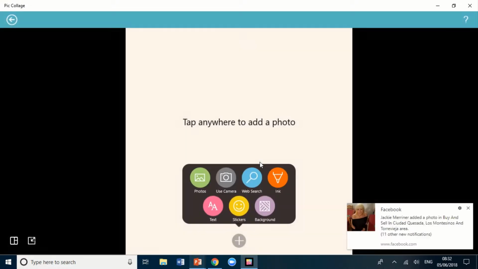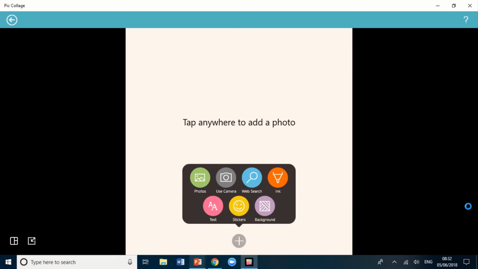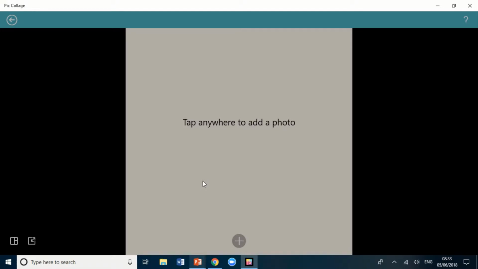Click on the middle one there. That's how it looks when it comes up for the very first time you've ever used it. Once you start saving images, they will then be saved onto the front screen as well. And then you can literally do lots of different things here. You can use photos, use the camera, you can do a web search, ink, which means you can write with your mouse or write with your fingers if you've got a touch screen. You can add text, add stickers, add a background. So for now, we're just going to add in a picture.